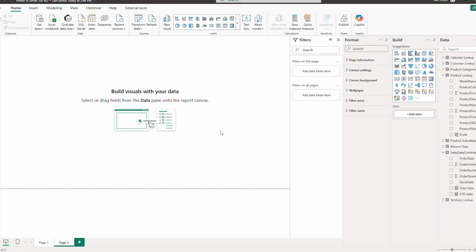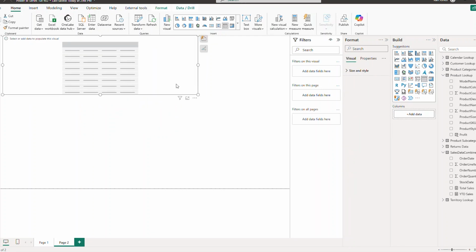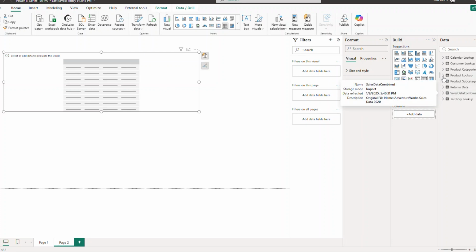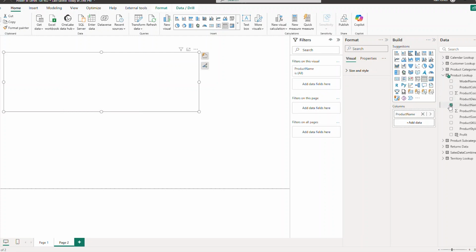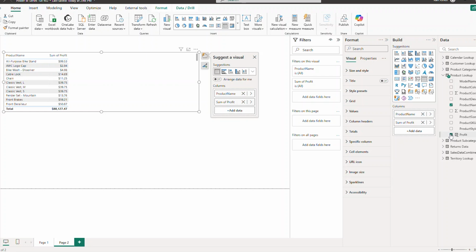Now, if we jump into report view, we can go ahead and see these in action. So I'm going to start with adding a table. So I'm going to bring a table in. I'm going to go ahead and resize this, bring it down just a little bit there. Cool. So I'm going to start with, I'm going to collapse all of these first. Now, from the product lookup, I'm going to go ahead and bring in product name and profit. So product name is a field that's there. Then profit is that calculated column that we created.